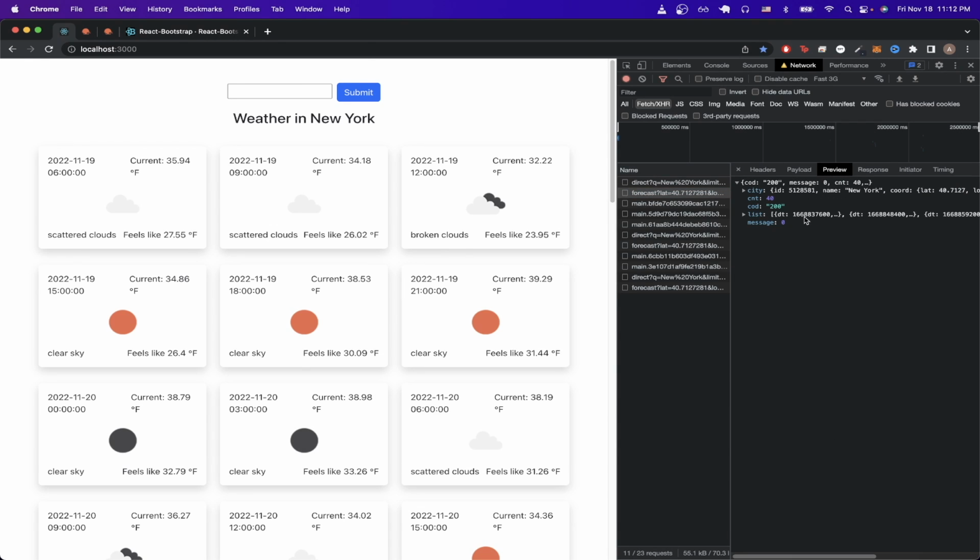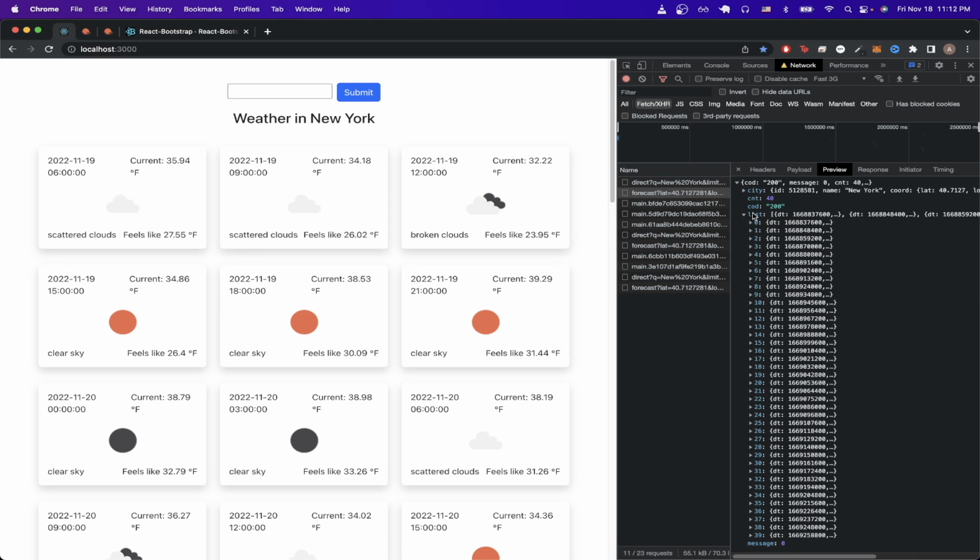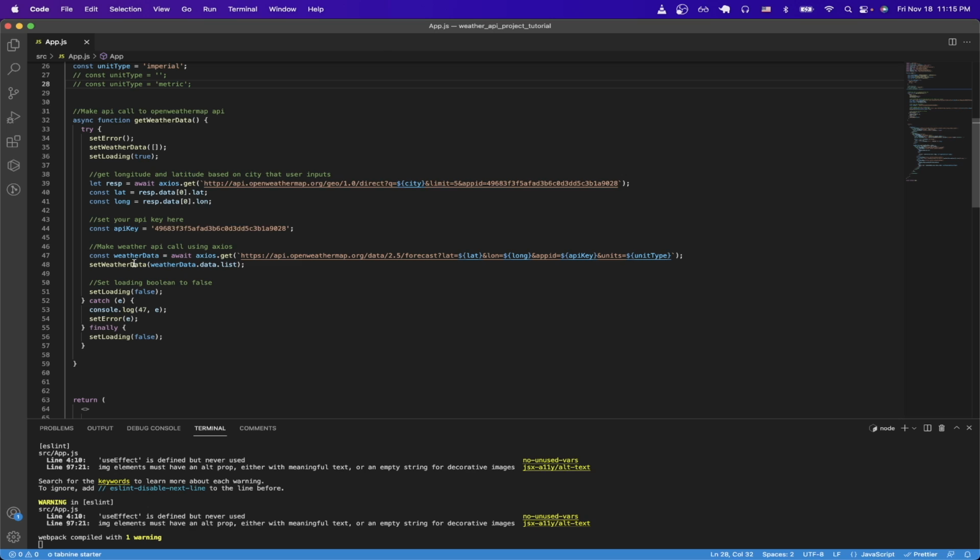If we look at the response, we now get information back on the city, which in this case is New York. But we also see that we get back a list variable that contains all of the hourly weather data for the next 5 days. So all the values inside this list array, I'm now setting inside of this weather data variable that I have here. And this will be used later when we render the data in the actual UI.